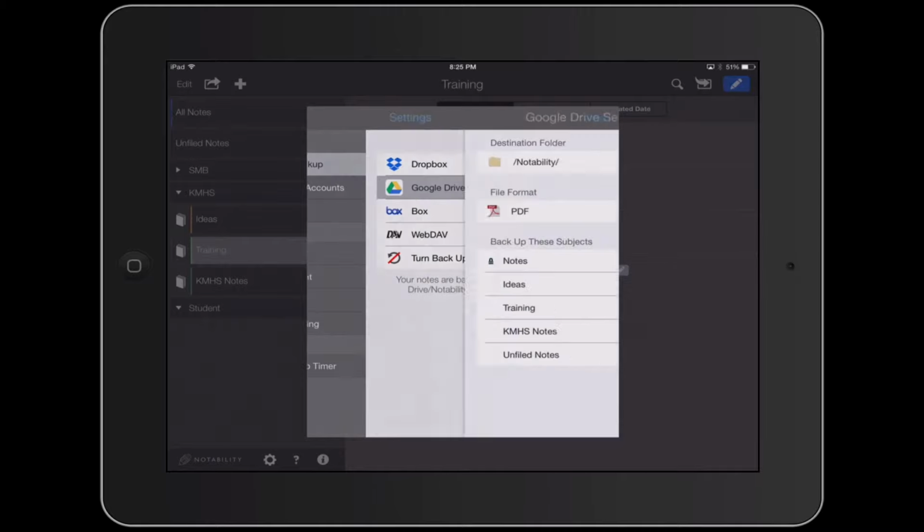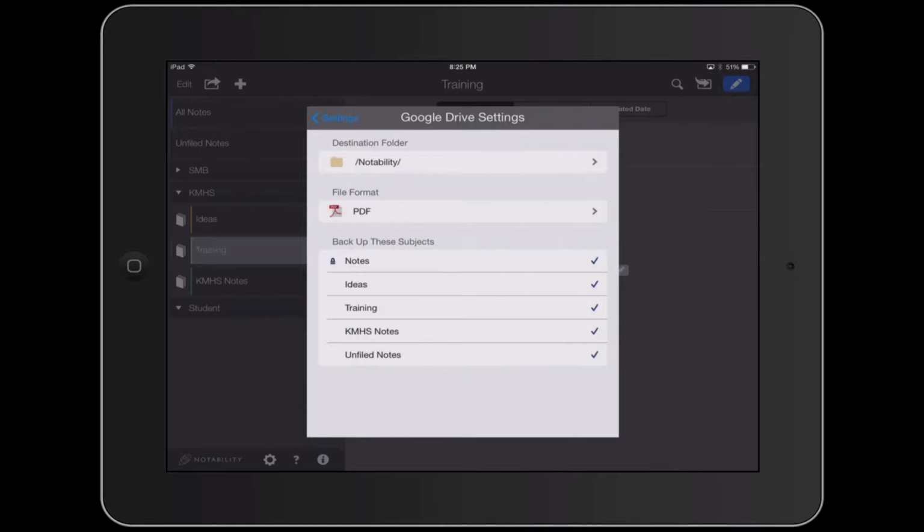I'll tap the gear icon in there. You'll notice it says Google Drive Settings, destination folder, /Notability/, which means that on your Google Drive, if you scroll through your folders in Drive, there is a folder called Notability. You didn't create it, Notability did. And what Notability has done is it has backed up your work once you've selected Auto Backup in PDF format, as I have here, and then you see it backs up these subjects. You see the check marks. That means that each of the subjects I've created in Notability has a subfolder, and then in that subfolder are my notes.